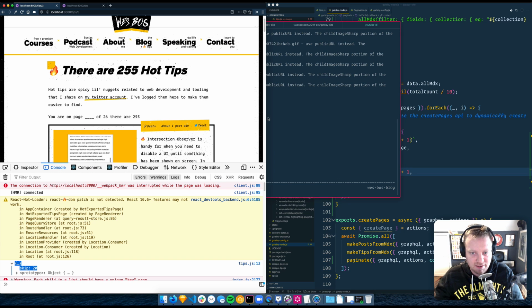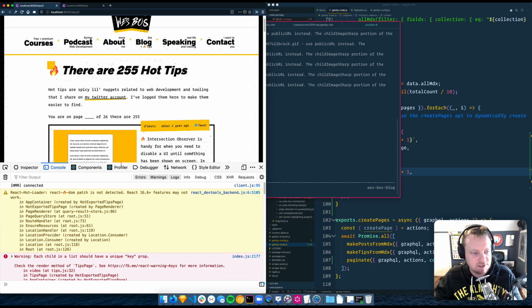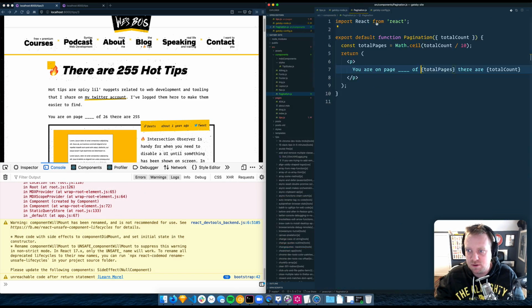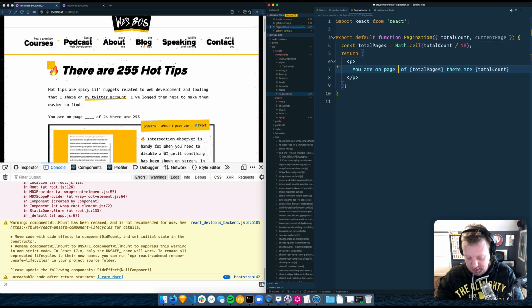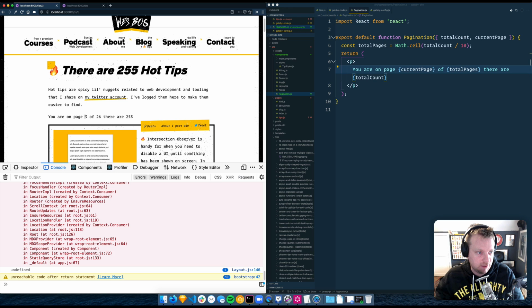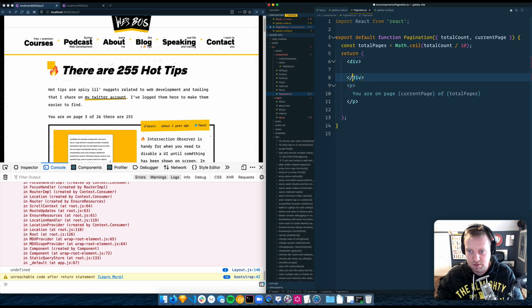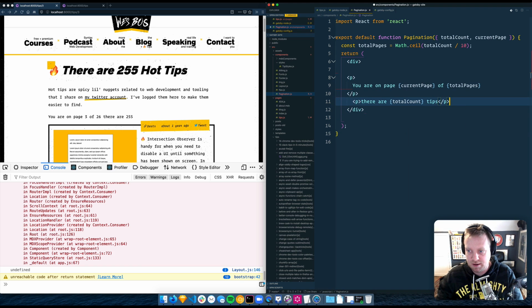Now everything is running. But now we should have the current page being passed into our pagination. And we'll try to destructure that now. Current page. And we should pop that in here. So it should say, here we go. You're on page 3 of 26. There are 255 tips. We can maybe move that into another, here, I'll do a div here. Another paragraph. Paste that in. Okay.